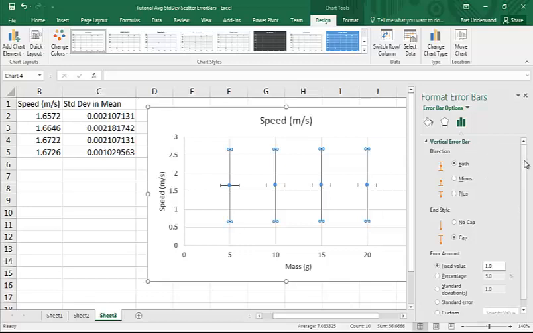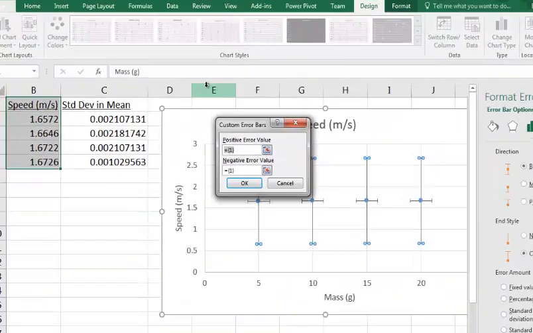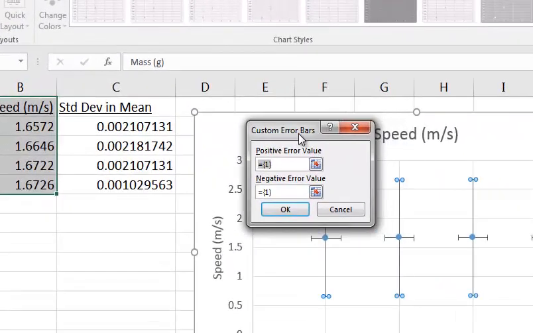On this sidebar, we're just going to go all the way down to the bottom where we can select the amount of the error. And right now it's just giving a fixed value of 1 for those errors. But we really want to specify what that error is. So we'll click on Custom and Specify Value. It brings up this handy box. And we can choose different error bars for the positive and negative error. In this case, it's going to be the same.